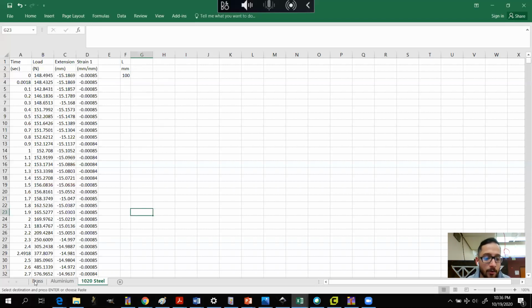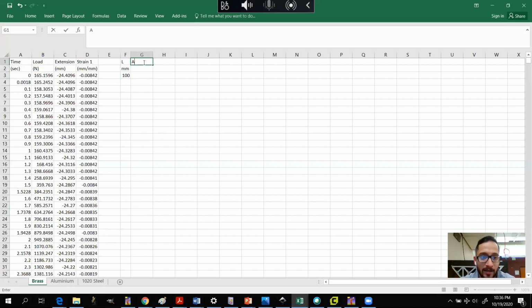Okay, next, go back and enter the area. Now the area is easy to do. I'll tell you why. Leave it in millimeters squared, right? Okay, now with your 2 dimensions of W and T that you measured, you don't even need to do the math beforehand. You can let Excel do it. So just say equal to, for my brass, I have 12.5 millimeters wide and 6.3 millimeters thick. Boom, I get my cross-sectional area in millimeters squared.